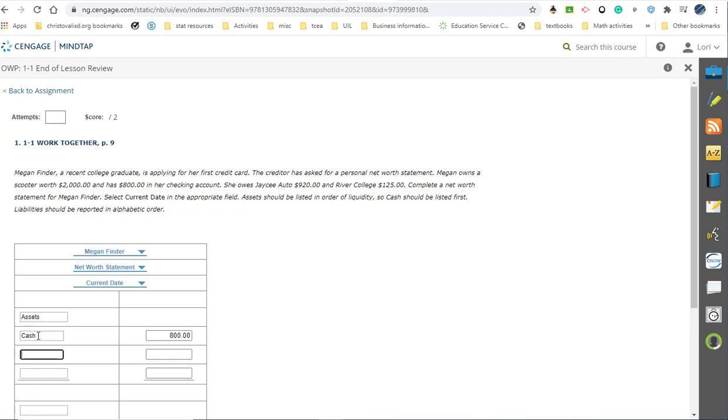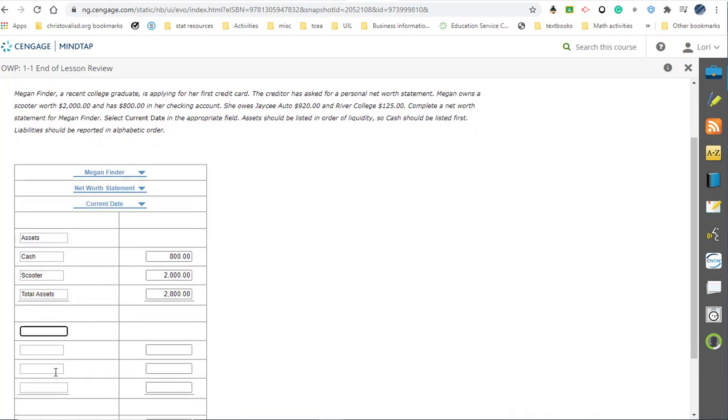It's going to put in the decimal. I don't have to put 0.00. The other thing she has is her scooter. And its value is $2,000. And then that is all of her assets. So we're going to total it up. It's red, so that means something went wrong. And I forgot the word assets, so that's the reason it was red. Now if I total that, that's $2,800. And now we're done with assets.